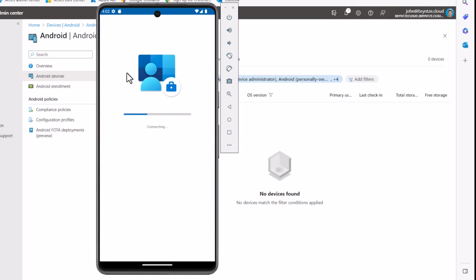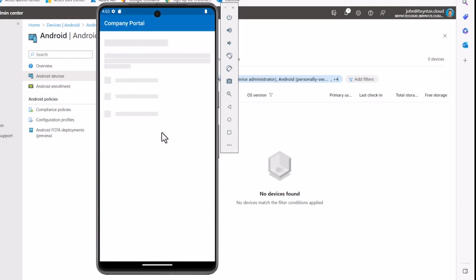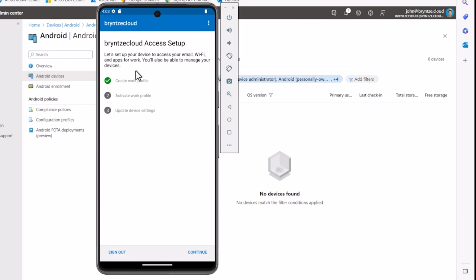You see the Intune icon looks nearly like normal, except for this little briefcase showing it's a work profile. Looks like maybe we are in. We'll see what it shows here. Nope, we are only at create work profile. Okay, we're still on activate work profile. Okay, we continue.